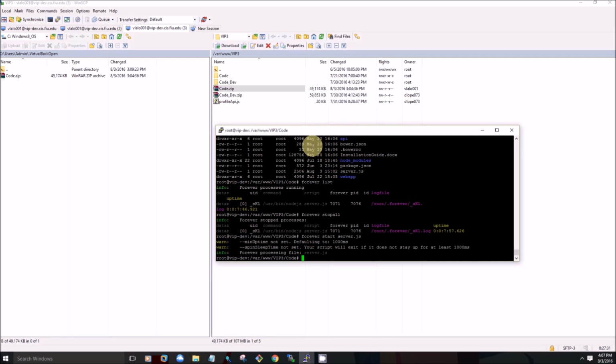It's very similar. I highly recommend using the zip file method because it's a lot faster and a lot easier when transferring the files to the VIP server.